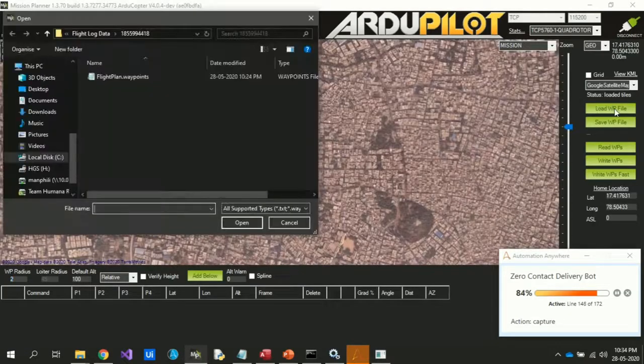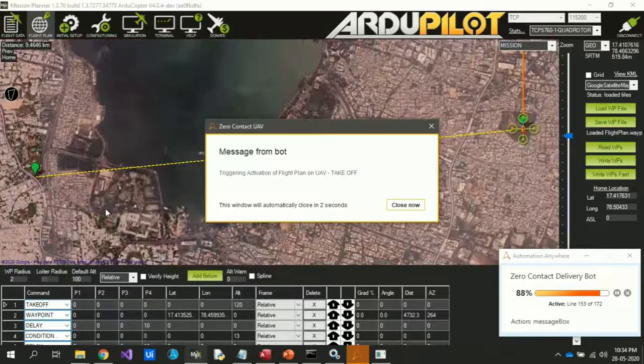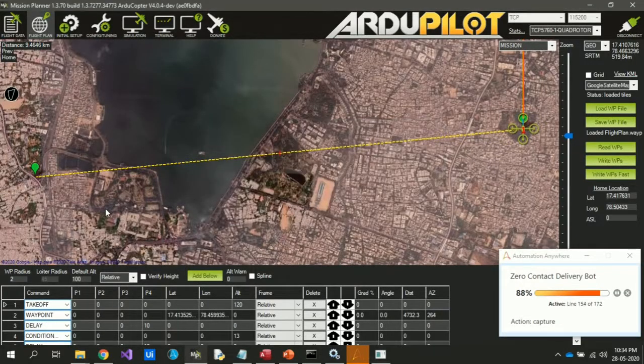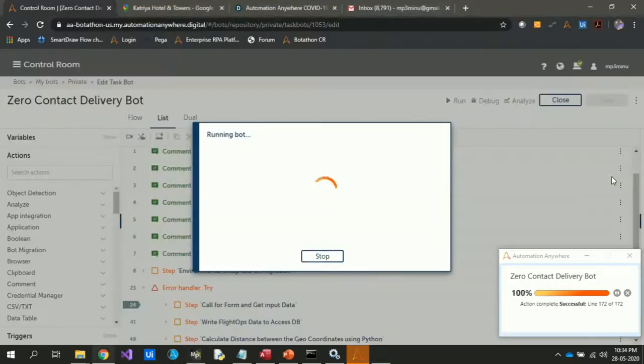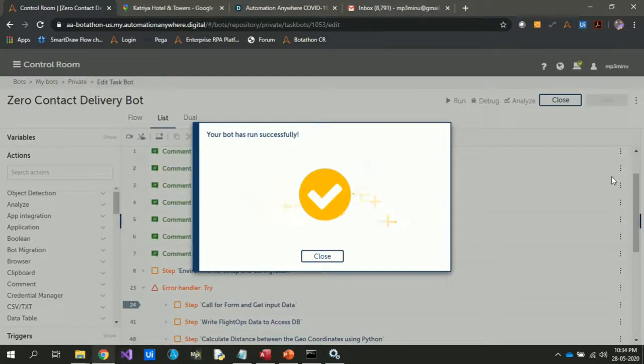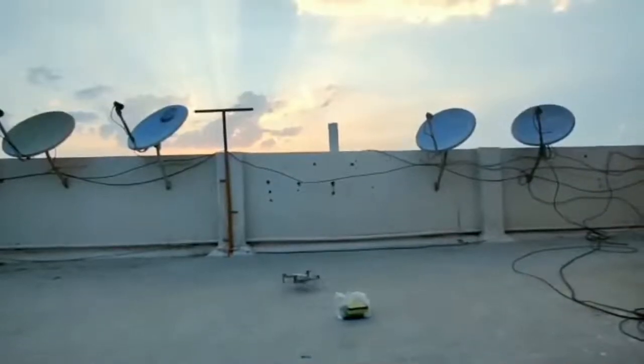It is again autonomous flight, so all the commands from takeoff to landing are loaded here. You can see the flight path. There's a lake in between, and it writes the data into the flight controller and it triggers the takeoff, and the UAV takes off, and it goes to the destination.